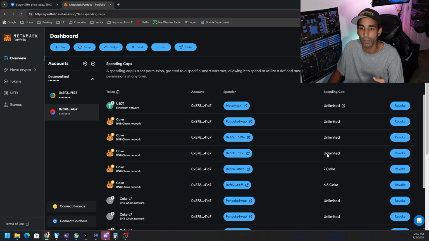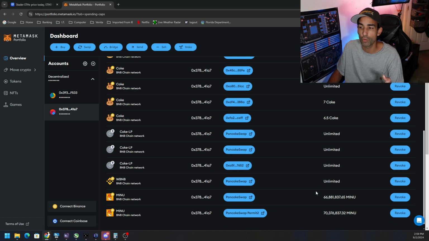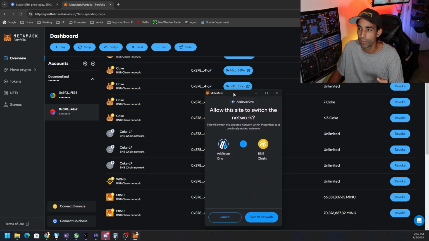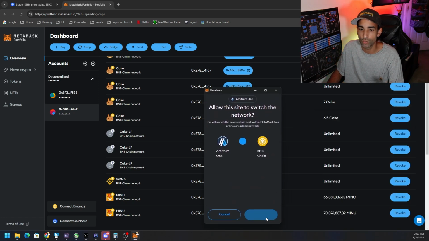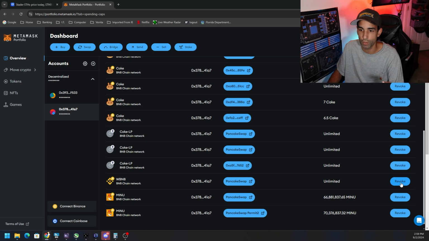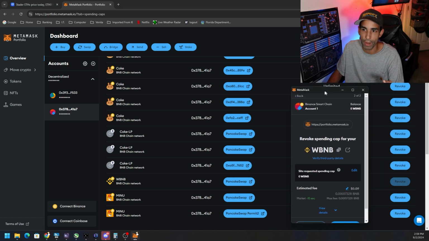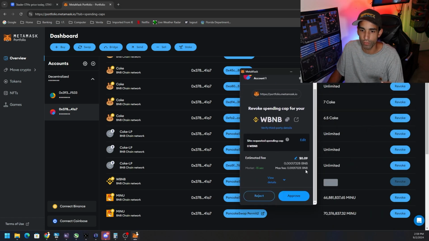So scroll through there, look at the list, and what you want to do is click on Revoke, right? For example, this one right here on the BNB chain off of PancakeSwap, we just want to revoke that. Metamask will pop up and ask you to switch networks. So you switch, and then you go back and click Revoke again, and Metamask will pop up asking you to revoke.